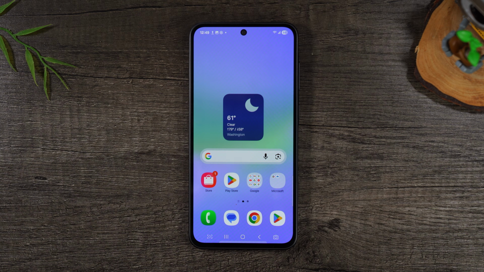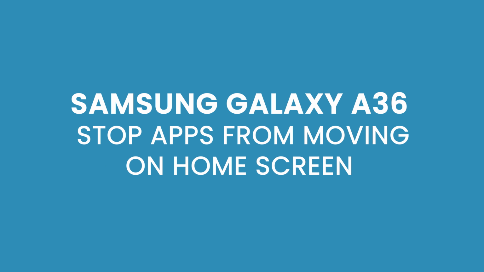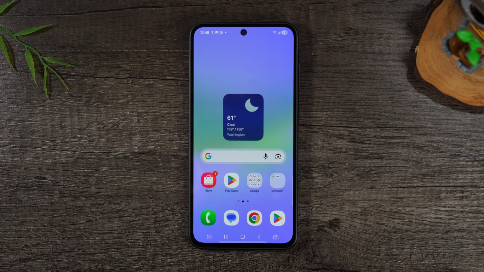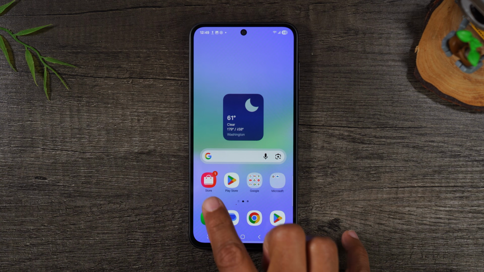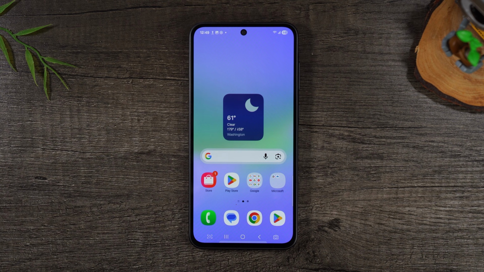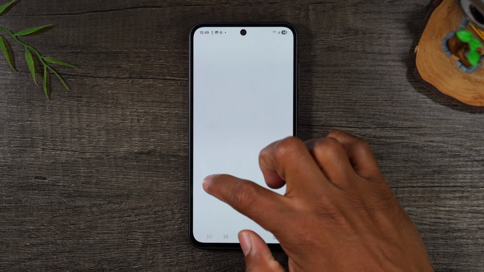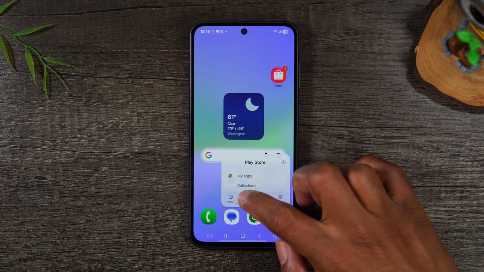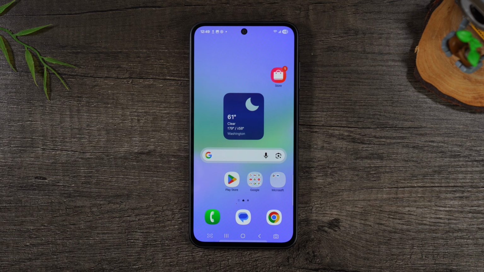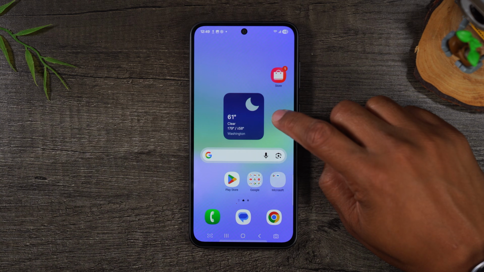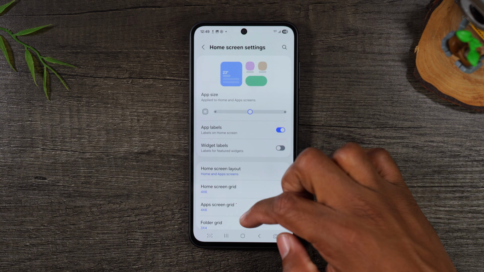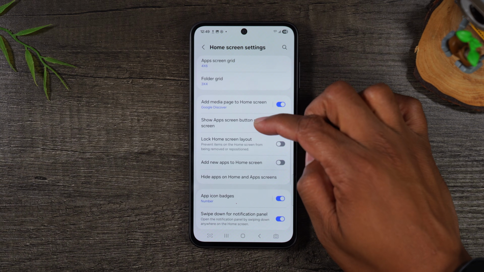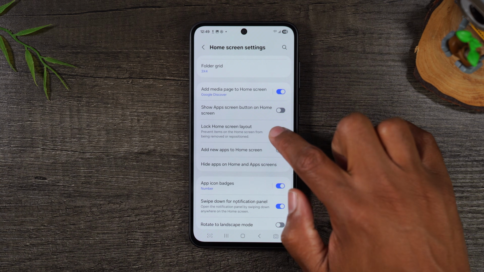Okay, for our next tip, I want to show you how to stop the apps from moving on your home screen. Some of you may have noticed this happen, where you put apps in a certain spot and the apps get moved around. Like all of a sudden one day, this app is all the way up here, and this app got removed. So here's one settings tweak that's going to lock the apps in place so they will not move. Long press on the home screen, go to settings. Swipe up and look for the option that says lock home screen layout.